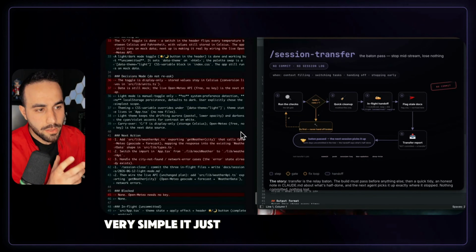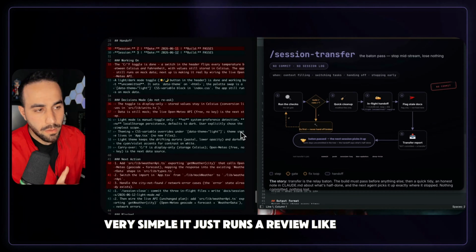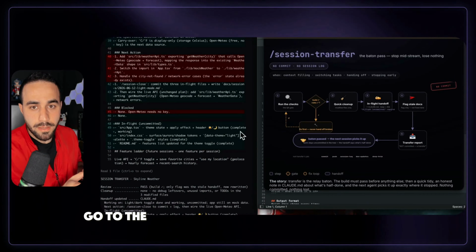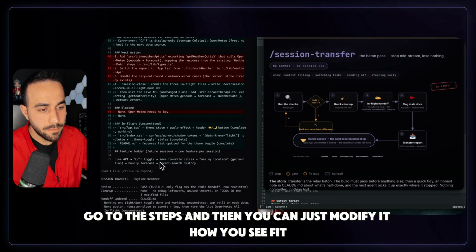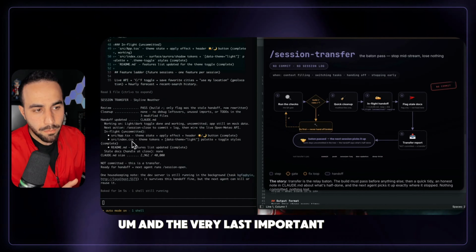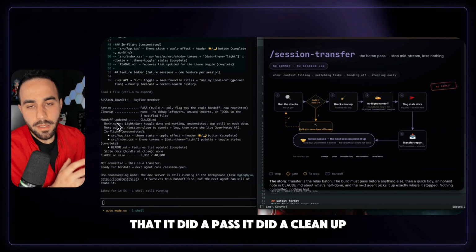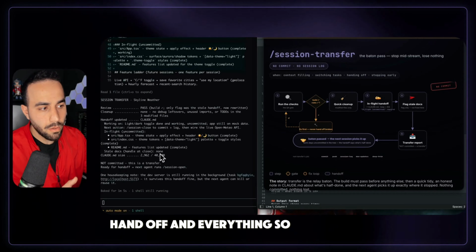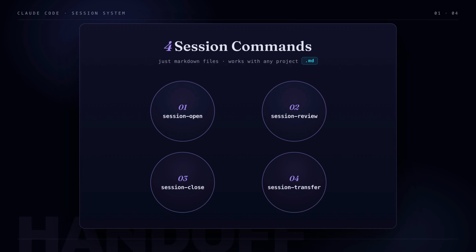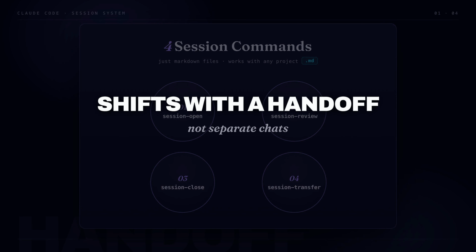Very simple. It just runs a review, like I said, and you can see that it caught some files, fixed them and organized them. Again, you can have your own rules, go to the steps, and modify it how you see fit. And the very last important part, it tells you everything that it did: a pass, a cleanup, a handoff, and everything. So very simple. That's the whole system. Treat your sessions like shifts with a handoff, not separate chats.